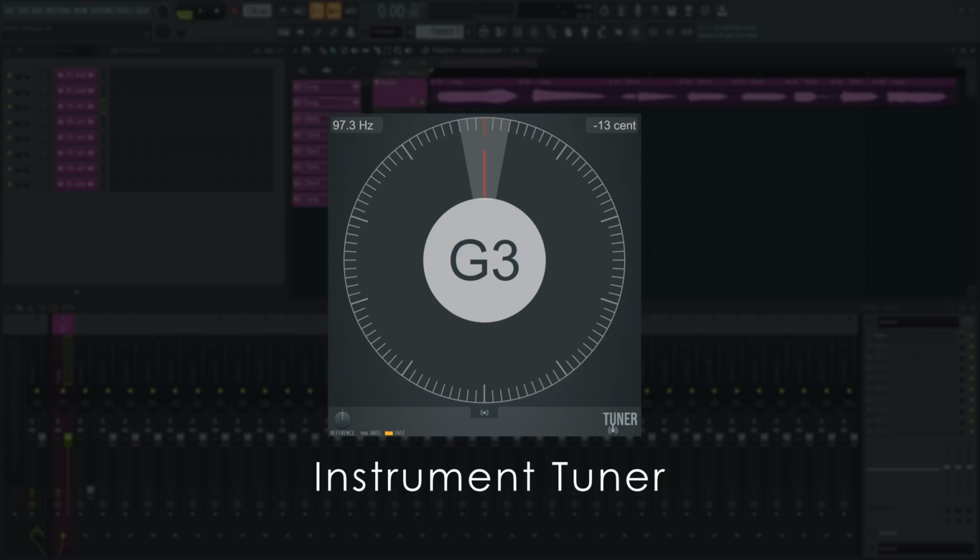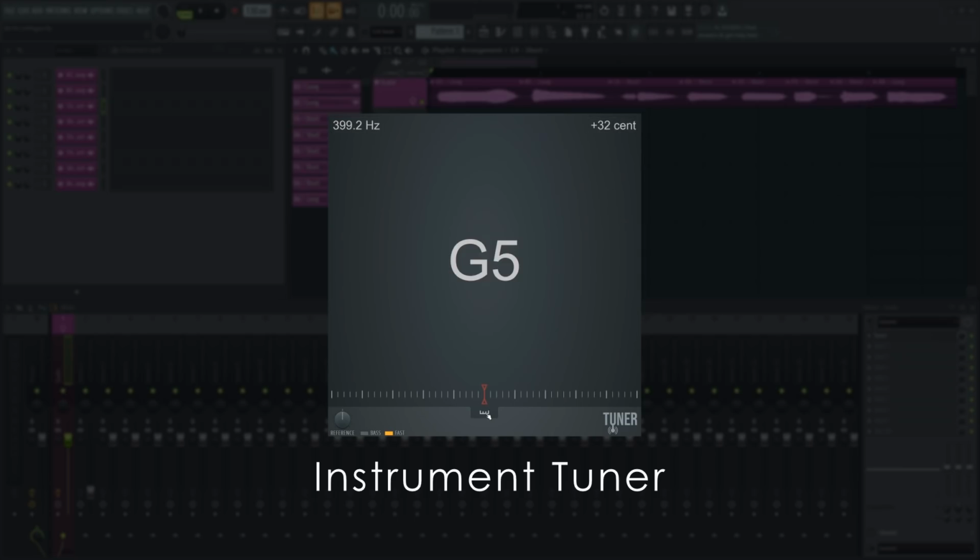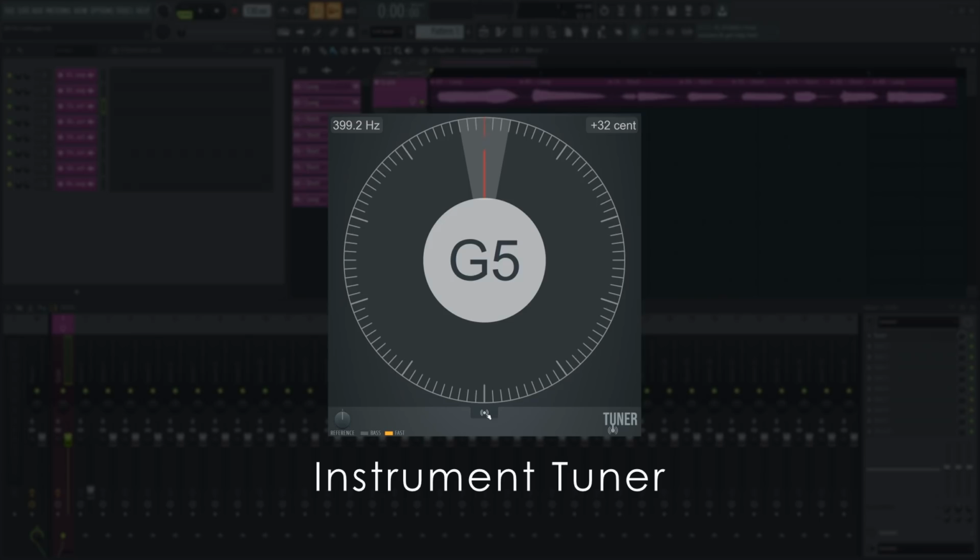Instrument Tuner. When you need a tuner, you need one. Tuner has dial and line visualizations, all you need to help tune guitars, brass, and woodwind, or for inspecting frequencies in monophonic sounds. Vocalists, get on pitch or use tuner for ear training.